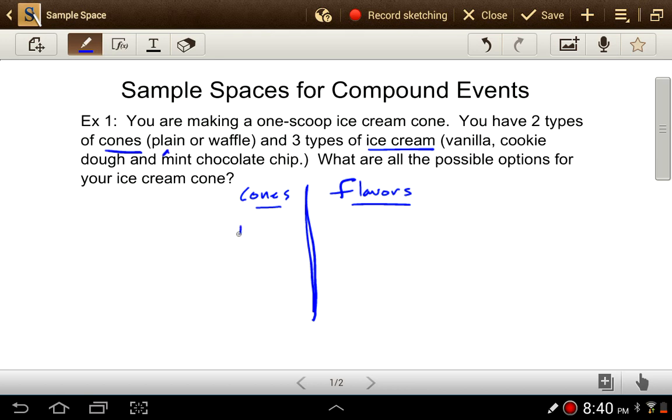So if I have a plain cone, I could get that as vanilla. Or I could get my plain cone, and I could get that as cookie dough. I'm just going to make that CD for cookie dough. Or I could get my plain cone and I could get mint chocolate chip.